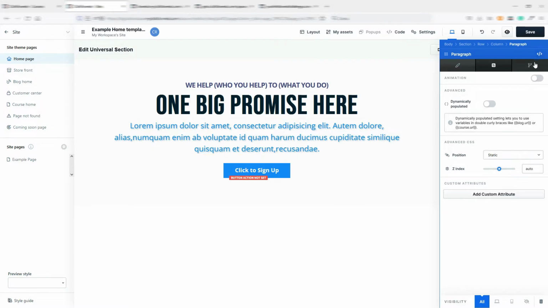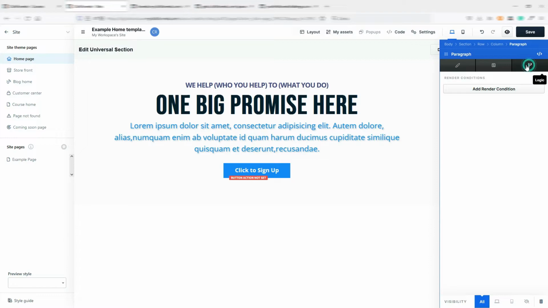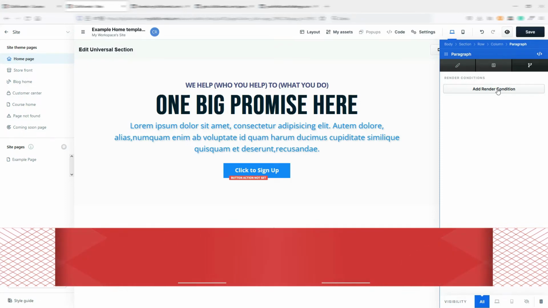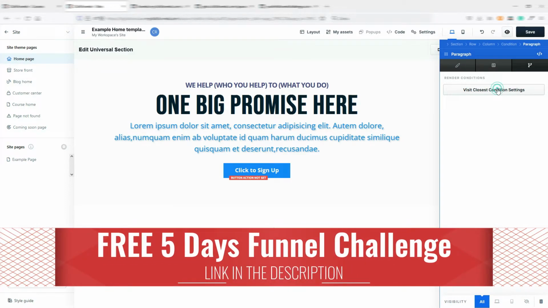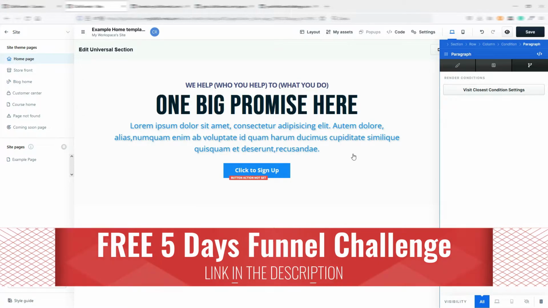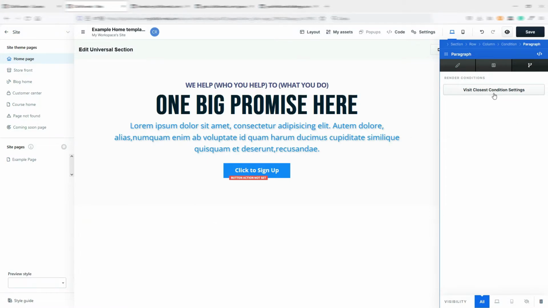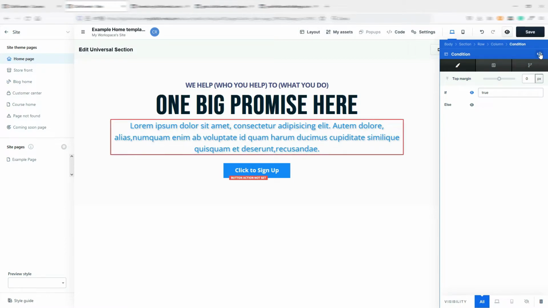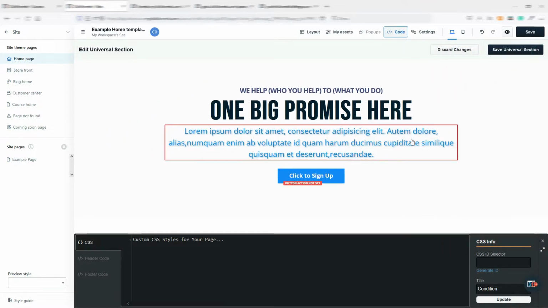You can choose other advanced options, and I saw here you also have render condition. This is interesting because I think you can create some conditions and choose when to show and when to not show some part of this page by clicking on Visit Closest Condition Settings. I don't really know how this is used, how to create a condition. I will check on the help section, but I think this is really interesting. You also can insert a CSS, header code, footer code.